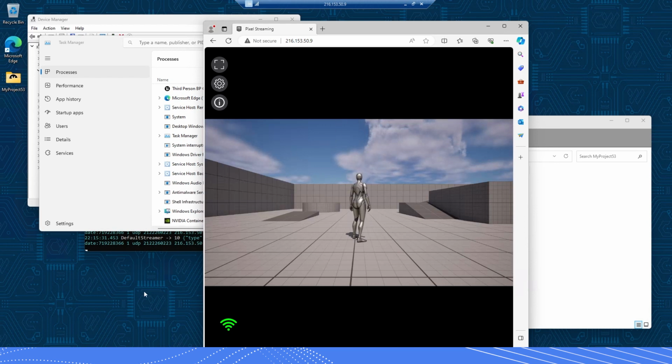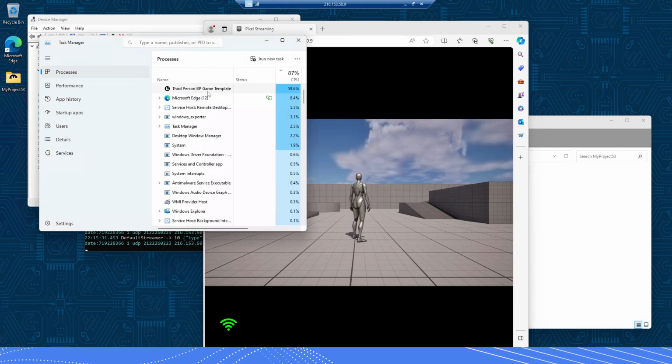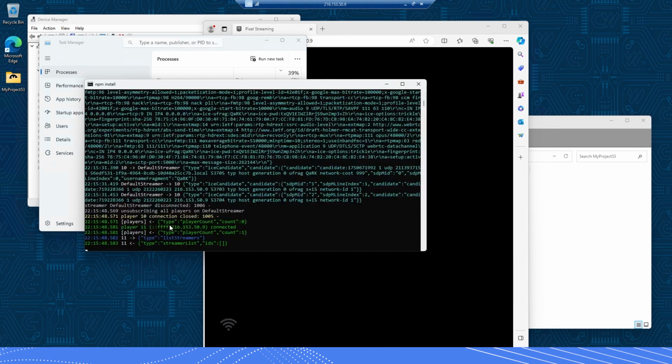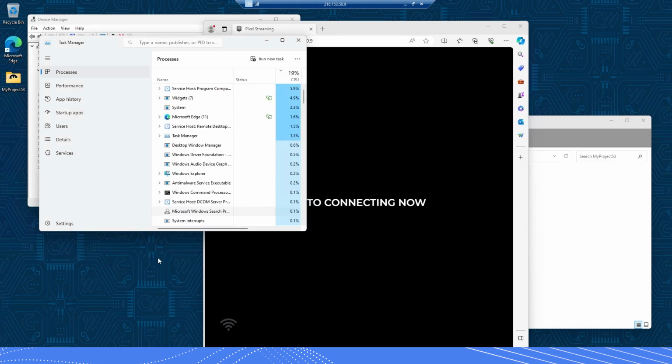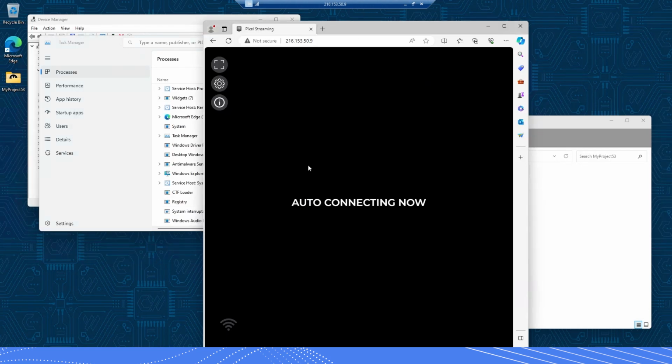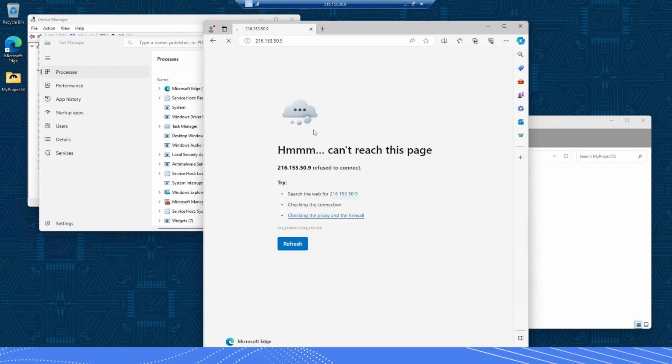Now, there's a few important things to note. The first is that I did have my signaling server and my Unreal Engine application running. So I'm going to go ahead and close my app and my signaling server so that my connection goes away. Okay, so I've closed my signaling server and my Unreal Engine application.